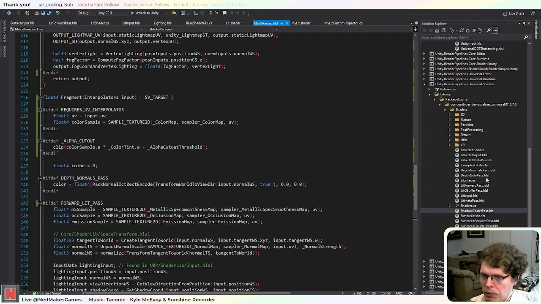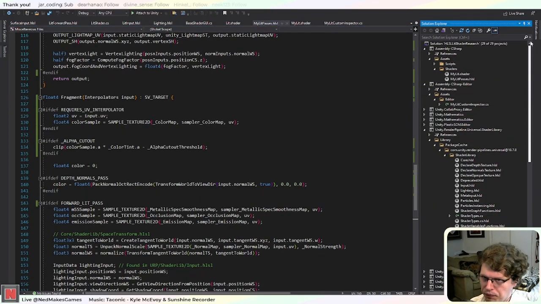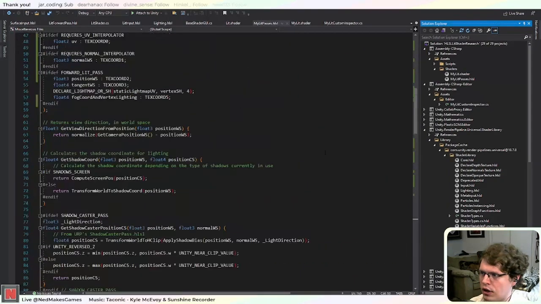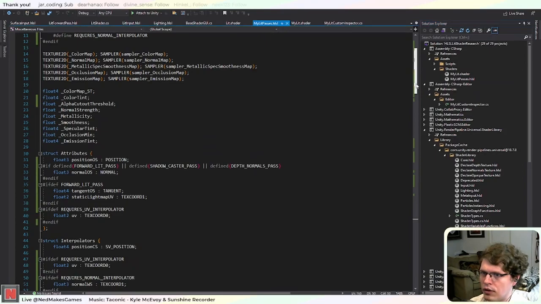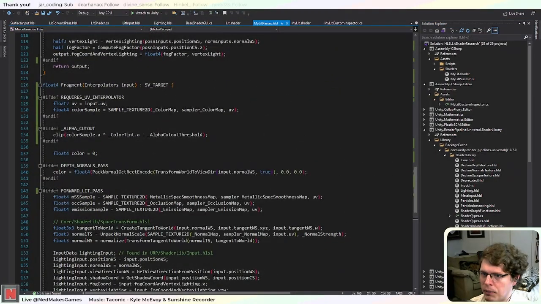All right, so let's do a meta pass real quick. And in meta passes, I usually put it in a separate file because it's usually a lot different than every other pass. So it doesn't have any code in common, in other words.